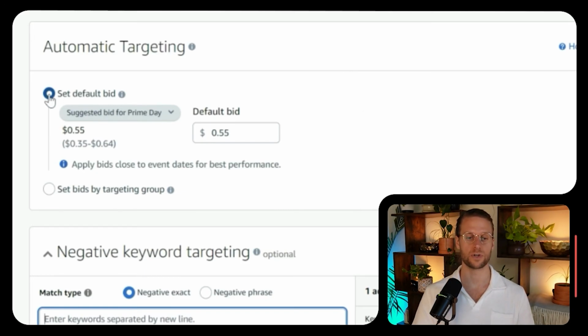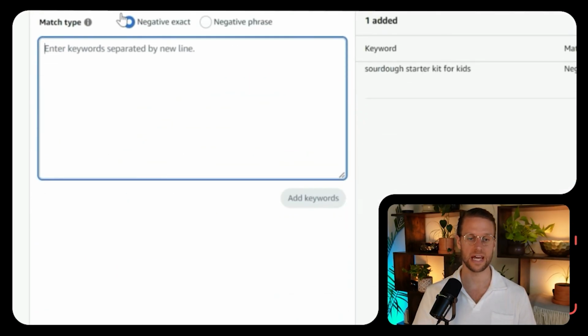One is this first option here, set default bid. This is basically telling Amazon that it can show your product anywhere. Any search, any product detail page, Amazon will decide where it's most relevant for your ad to show up. You're going to set your default bid, and then you go down to negative keyword targeting.